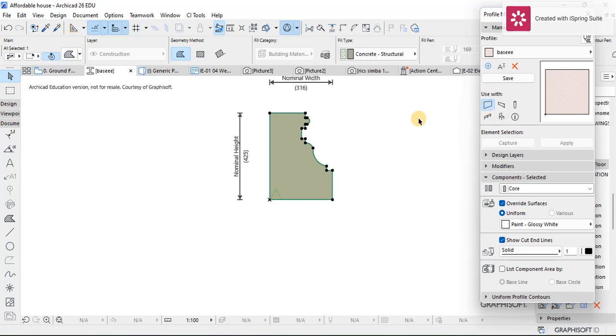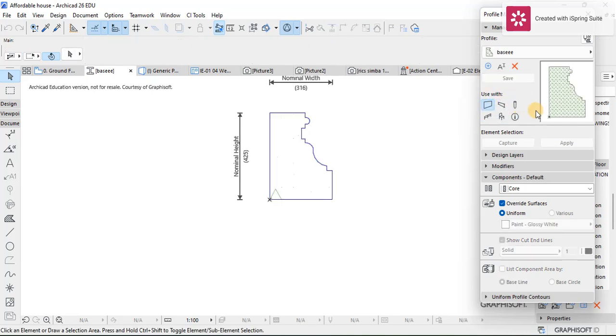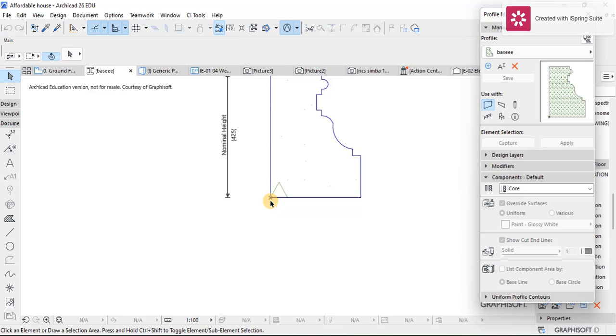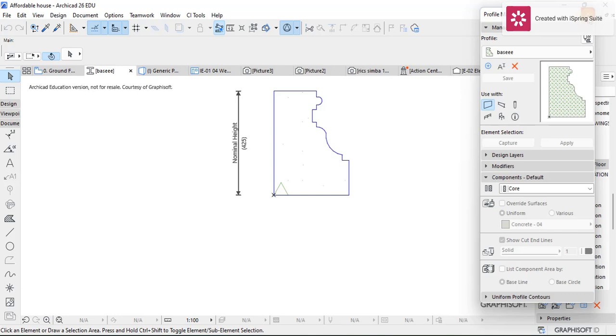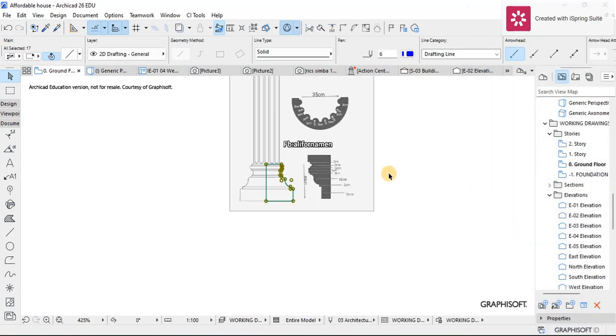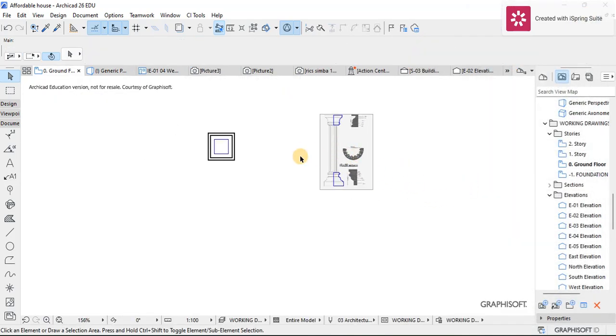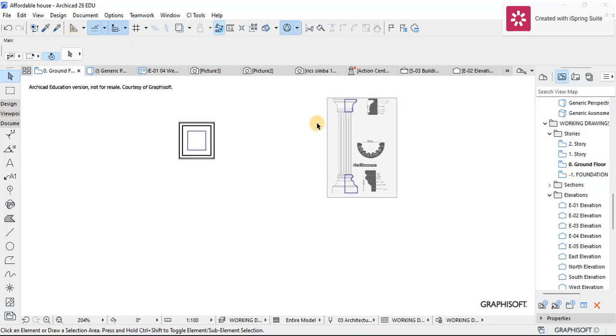For my capital and base, I'm going to use this profile as a wall. So I'm going to make sure the only thing selected here is the wall. Then I'm going to save it, and it's going to appear on this window. If it does not appear on this window, it means there's a problem, and you have to look at where the origin is. So make sure the origin is at the base, or it's just somewhere near to my field here. So with that done, I'm going to now close the profile manager, and then we're going to now draw out our column base.